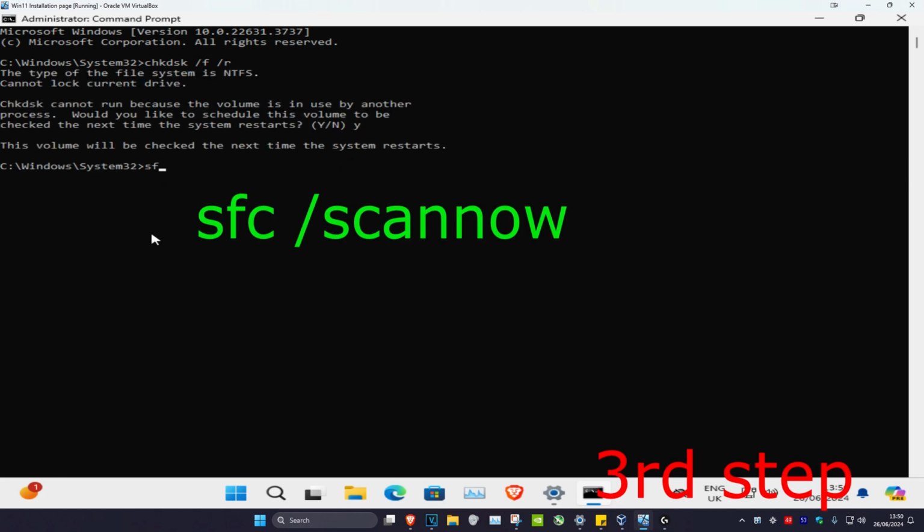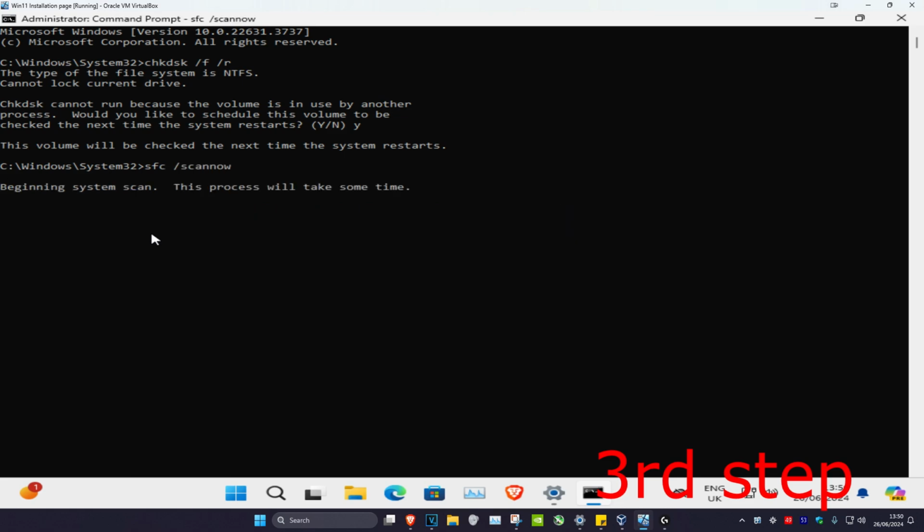Then you want to type in sfc /scannow and then click on enter. Then you want to run the scan. Now once the scan has been completed, you want to restart your computer, which will then run the first scan. And then this should fix the problem.